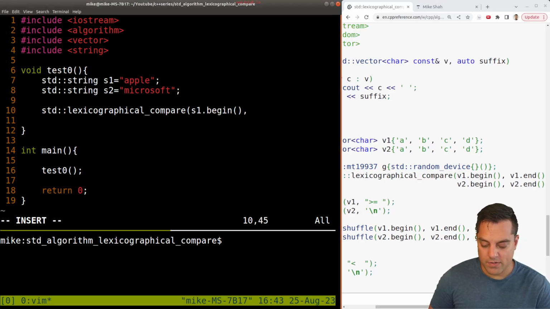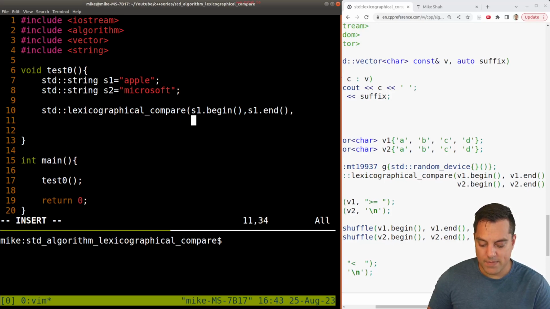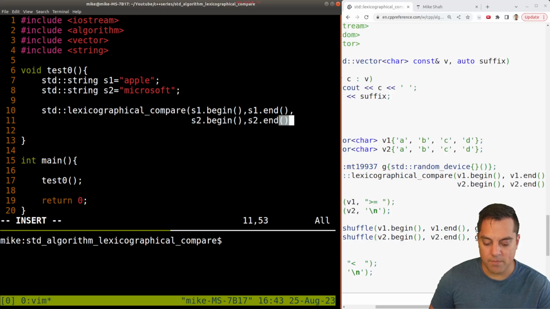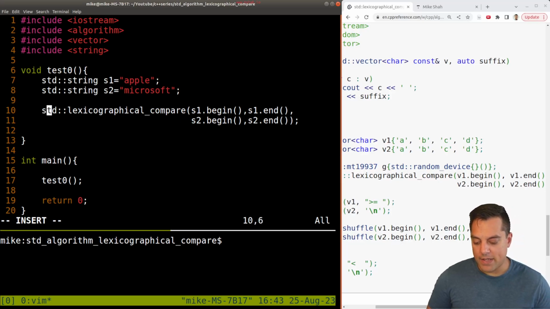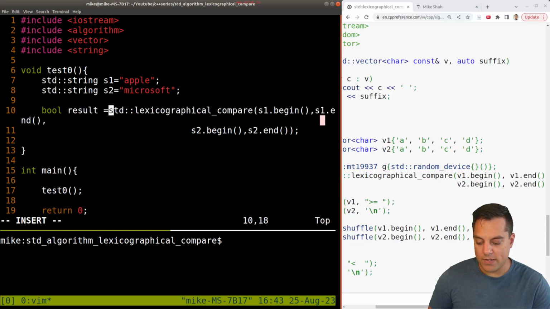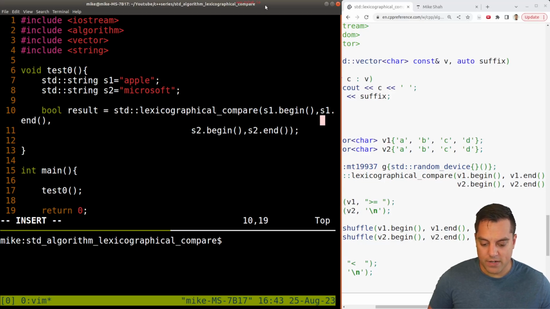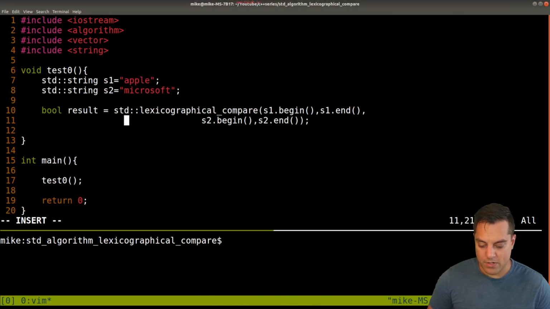So start from the beginning of our string, the end. And sometimes I like putting these on separate lines. It's a little bit easier to see the symmetry. And that's our result here, okay? Now this is returning a Boolean. So let's just go ahead and capture the result there. And yeah, let's go ahead and make this a little bit larger.